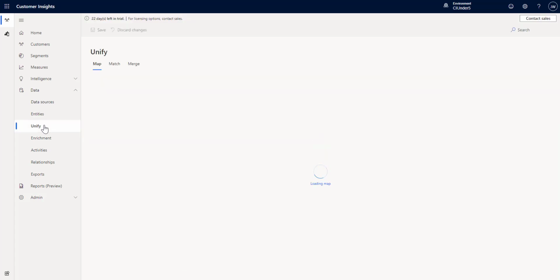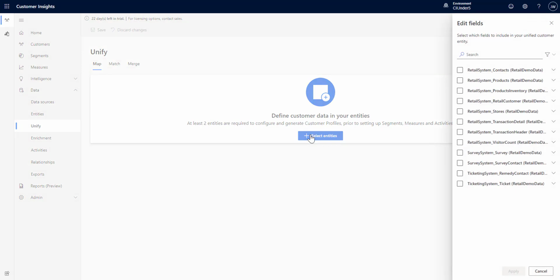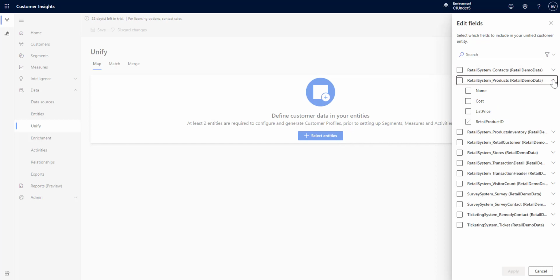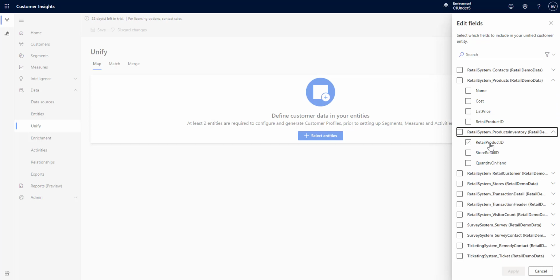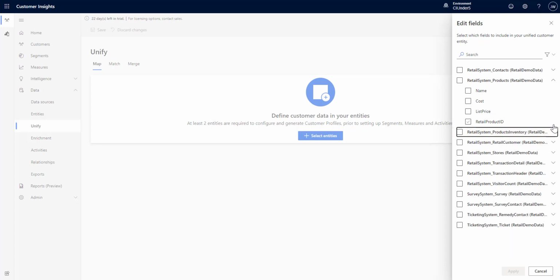If I go under Unify, you'll see that I can select different data sets. And when I look through these, it'll become very obvious. So if I look at, say, retail system products, you'll see that there's a product ID. So if I look at product inventory, that also has the product ID as well as the store ID. So they're very well laid out to make it easy for you to pick out how things go.